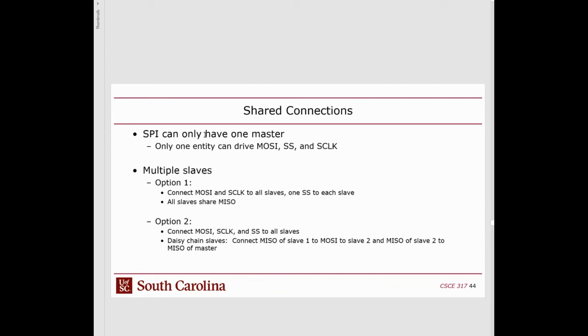Except there's one problem with this. That means all the slaves are sharing a MISO connection back to the master. And this is a problem because it has to be dealt with somehow. How do they share this wire? I'll talk about that in more detail in a minute.